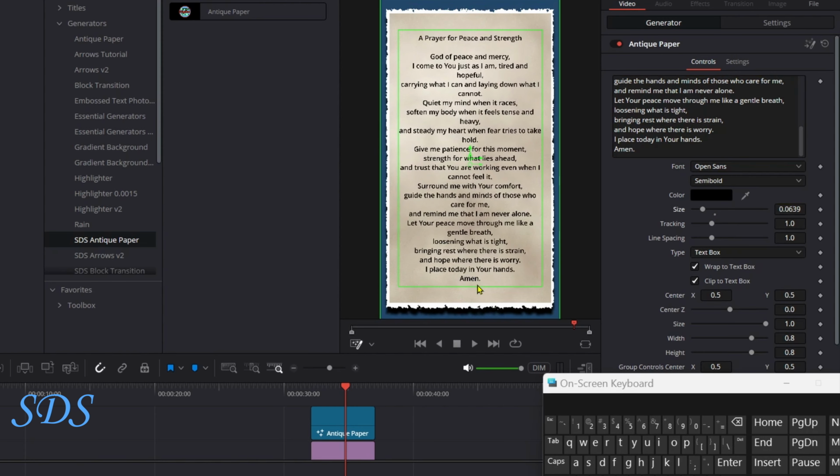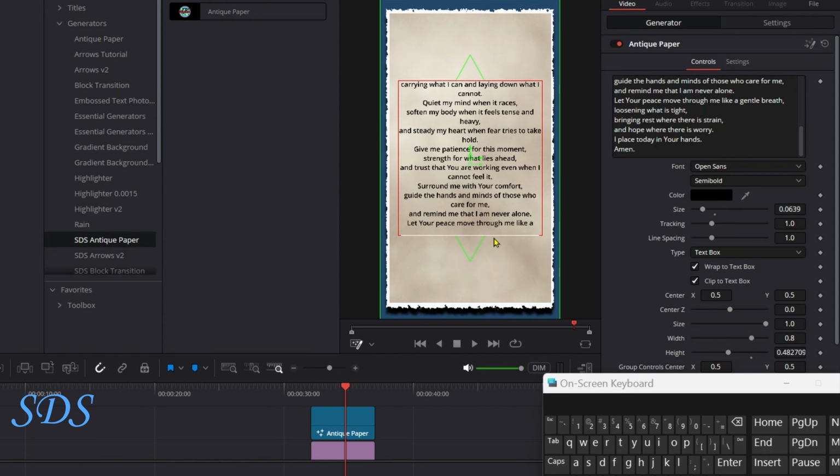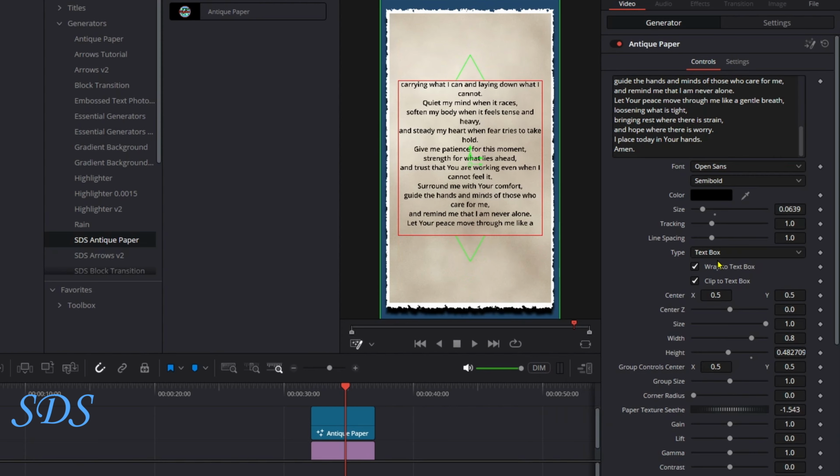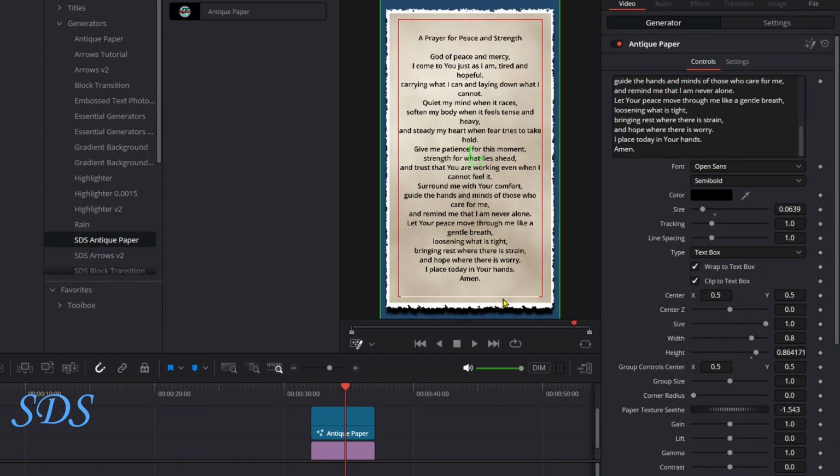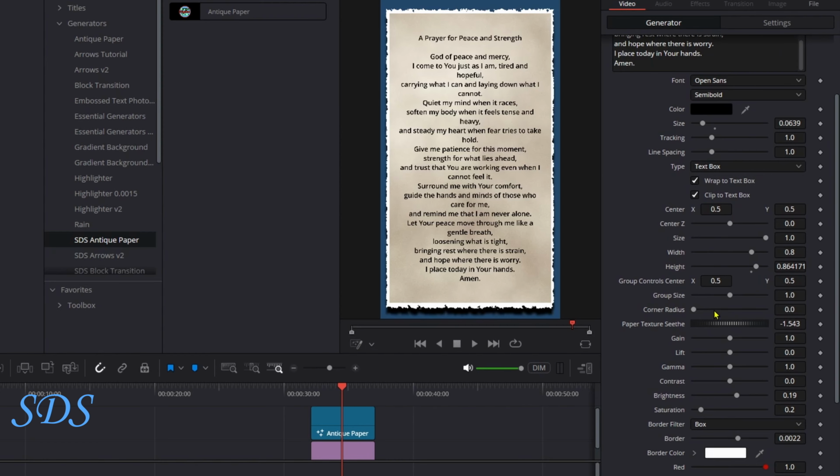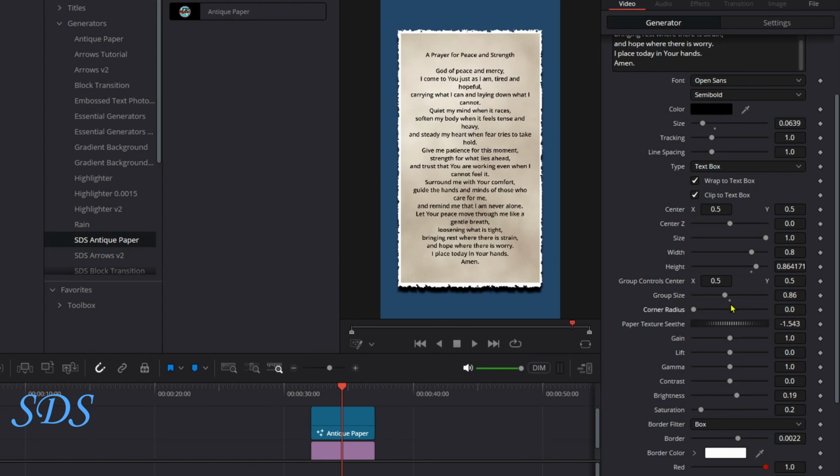This is the type text box. So you can change that a little bit if you want, and you can toggle it back off. Corner radius. Group size and positioning, center XY.